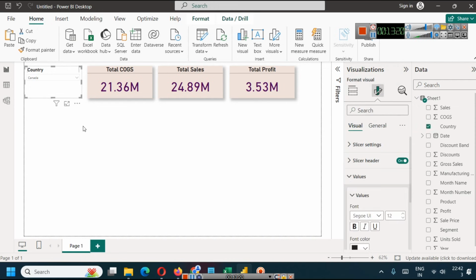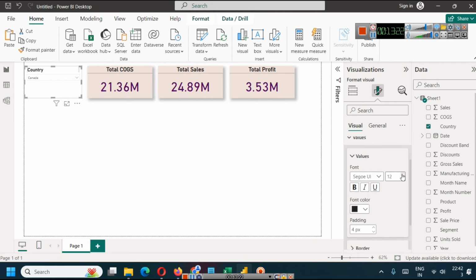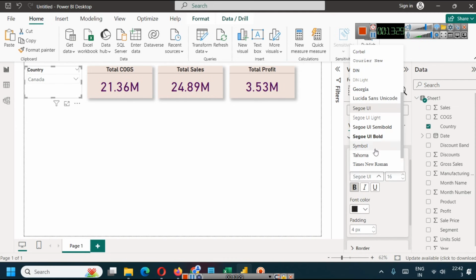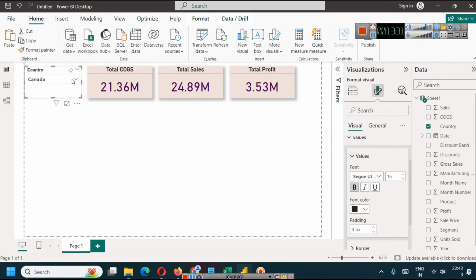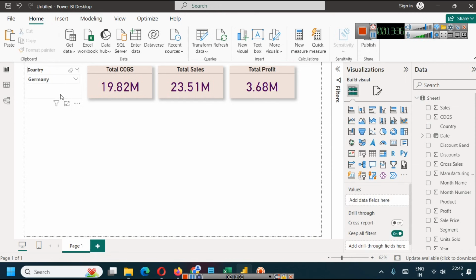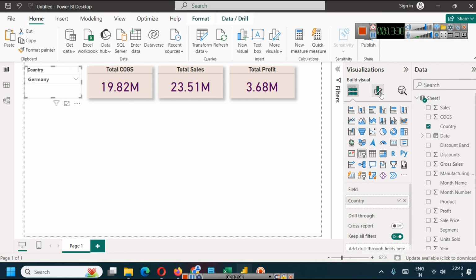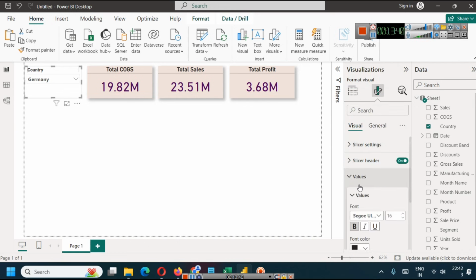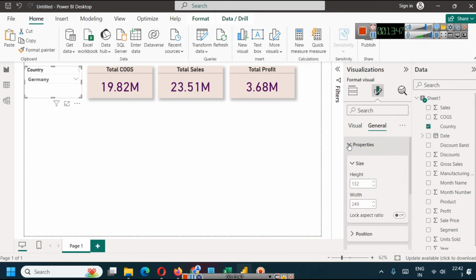Then you have values. These are the values. If you want to increase the size of values, make them bold, or use a different font like this. This way you will see these values, and it will be easier for the user to view them. You can click it, go to values once again, and you can find different settings. In general, in properties you can see size.